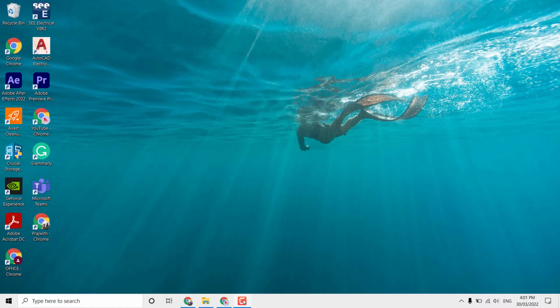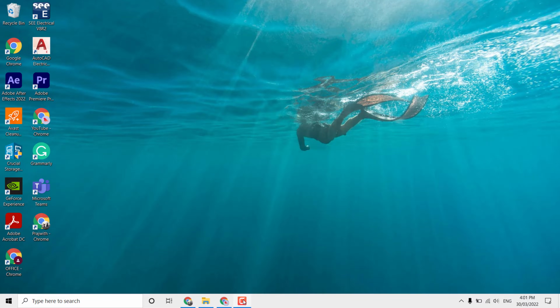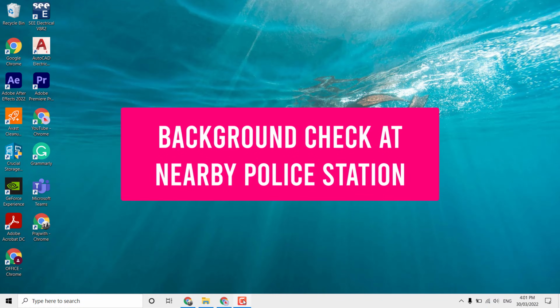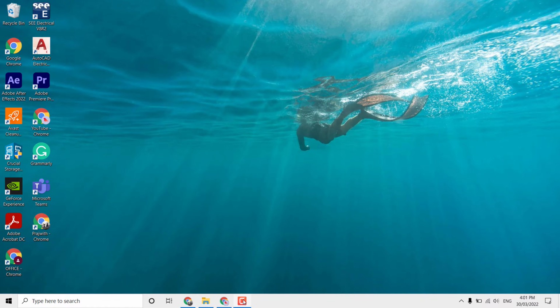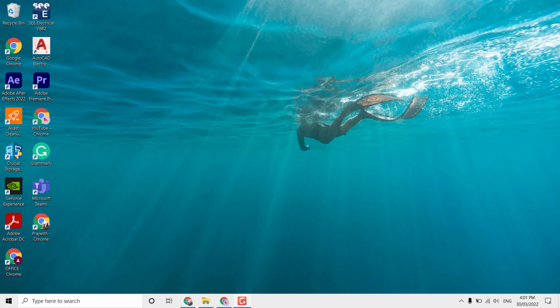If you choose the Passport Seva SMS service, you must pay a fee of 50 rupees at the PSK center. In the PSK center, they will first take your live photograph and then verify your documents. Following completion of this, you must wait 5 to 7 days for a police verification call, and visit the said police station with required documents as communicated by the police station. If the passport is approved after successful completion of the police verification, you will receive the passport through India Post within 2 to 3 weeks.